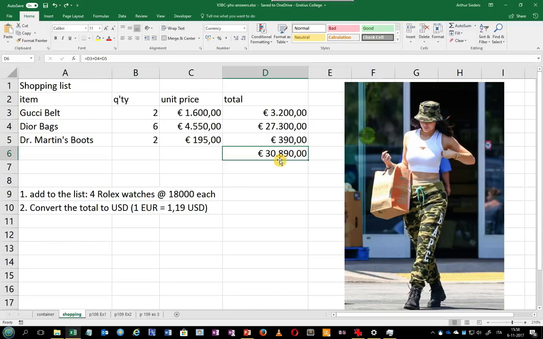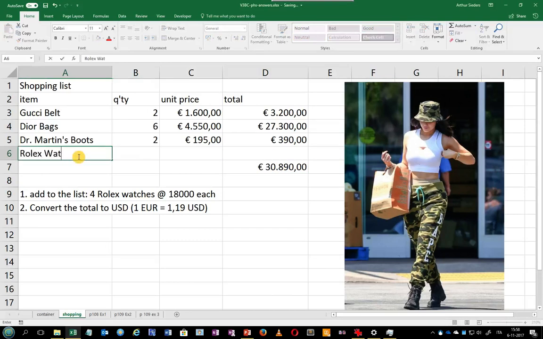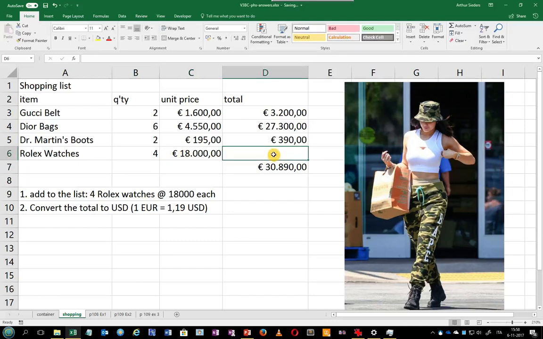Look what I'm doing. I'm positioning my cursor at the edge so I can just drag it over here, and here I'm gonna write the Rolex watches, and she's bought 4 at 18,000 each. And here, rather than manually entering a formula, I'm going to copy the formula. This formula, as you've understood by now, always look at the top bar, the formula bar. It says B5 times C5, and here we need to have B6 times C6.